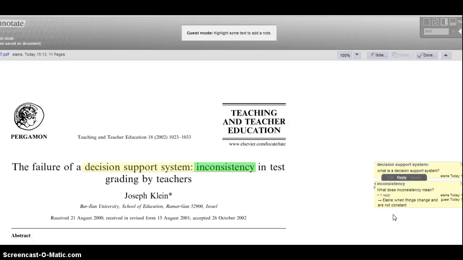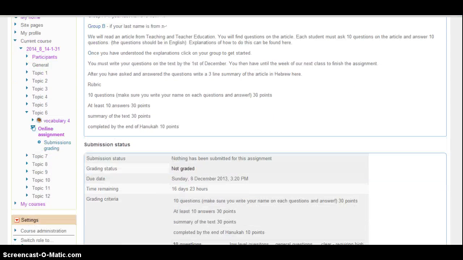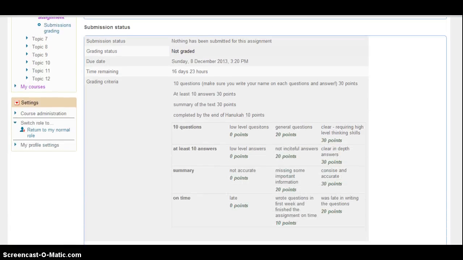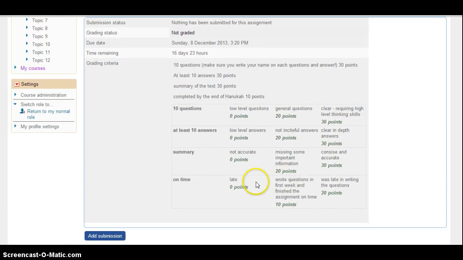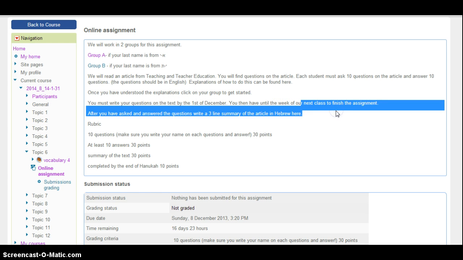Now, once you've finished, as I said, everything is saved. Then you go back to the assignment, and you can see this is how you are being graded. You have 16 days to the end of the assignment, but as you can see, you must write your questions by the 1st of December. You have until the week of our next class to finish the assignment.